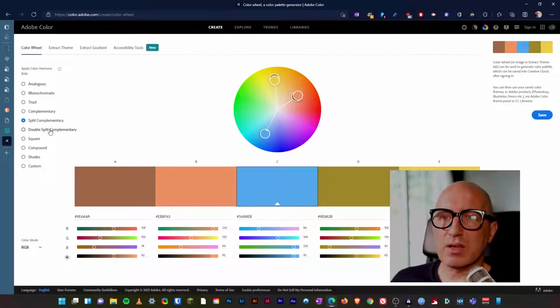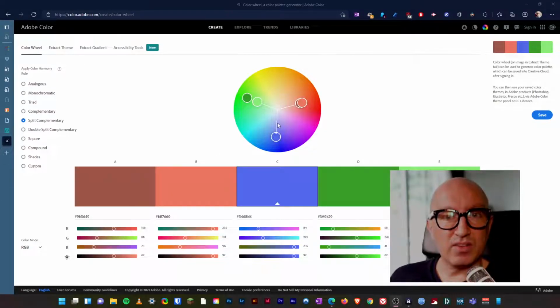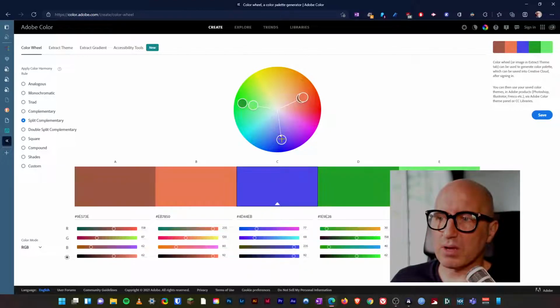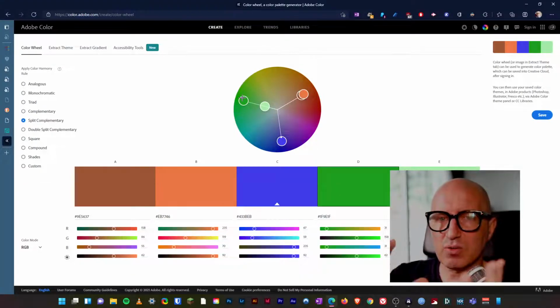What I quite like is the split complementary and double split complementary for the amount of things that we are going to be working on. The main part of Hokusai is obviously the sea, and the sea being blue, I'm going to grab a sea color. Later on you are going to be making layers of items, objects on your page that you create.